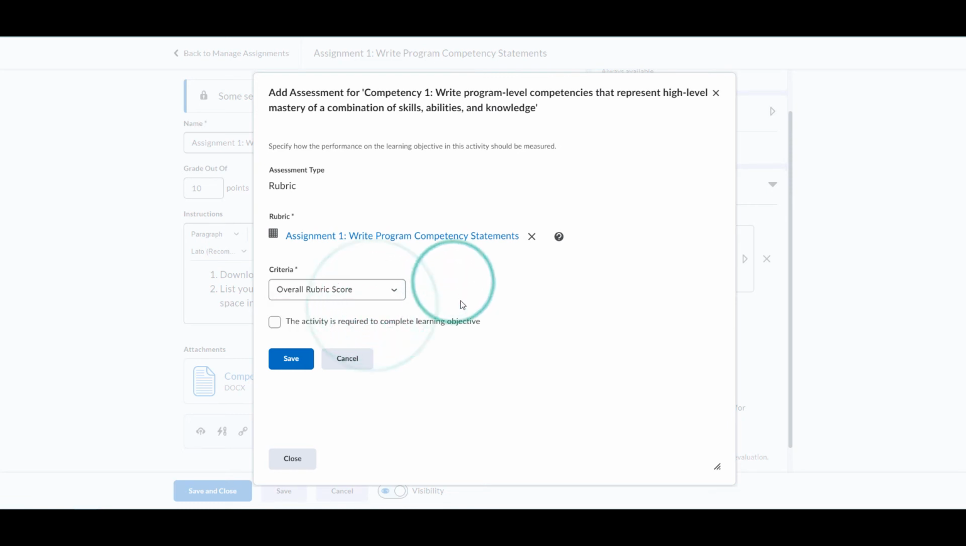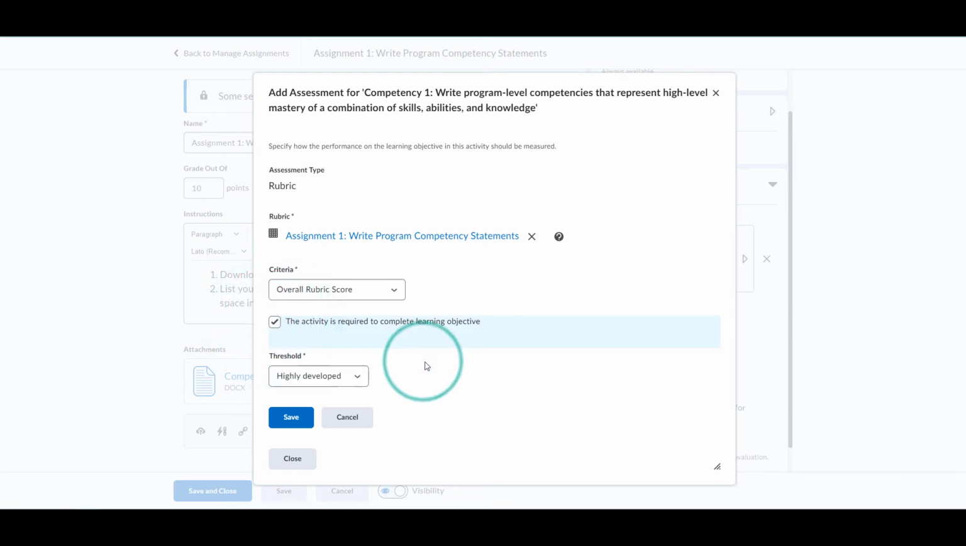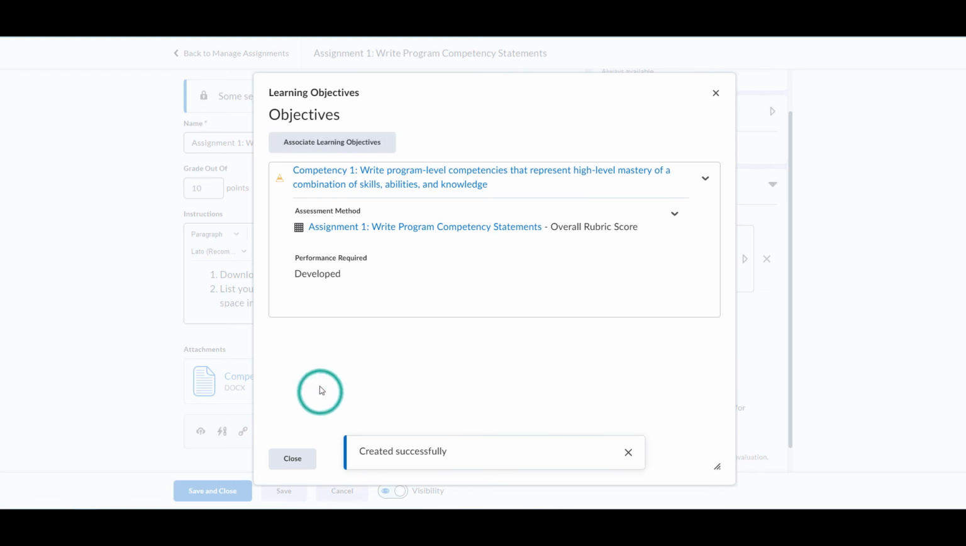And then you'll want to choose whether or not you want the activity to be required to complete the learning objective. That will expand another menu where you can select the threshold required to pass the learning objective based on the score received on the rubric. Click Save. We'll now see that we have a learning objective associated with this assignment Dropbox, and also that the assessment of this assignment is going to count towards the completion of that learning objective for the course.